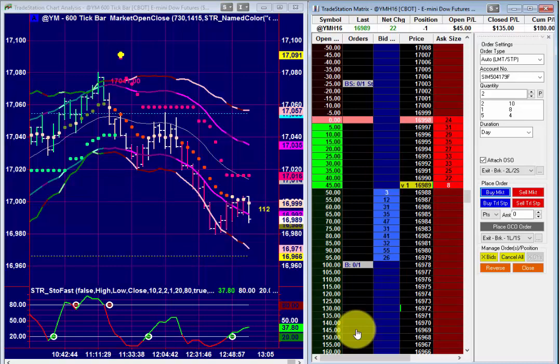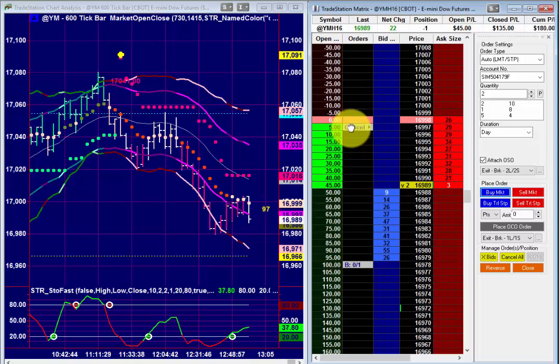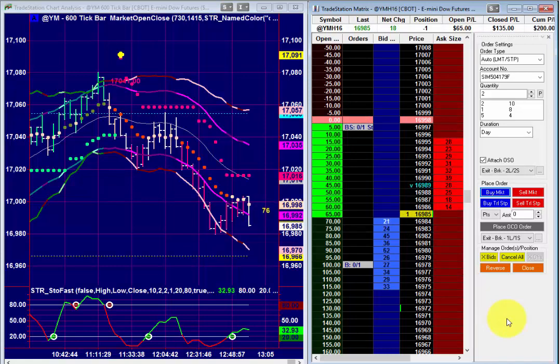So now that it's come in our direction quite a ways, I'm going to take my stop and move it down here to 1 tick below my entry so that this is a winning trade no matter what. I will make at least the 5 points that the first contract made.